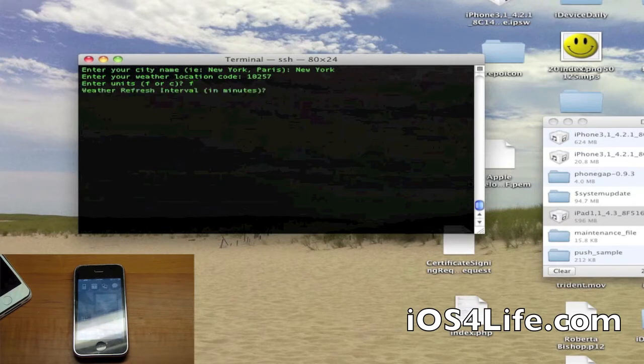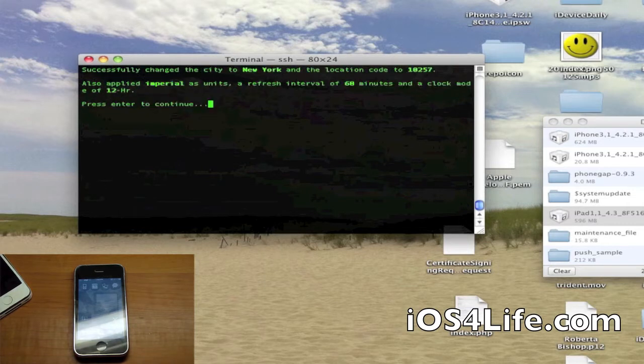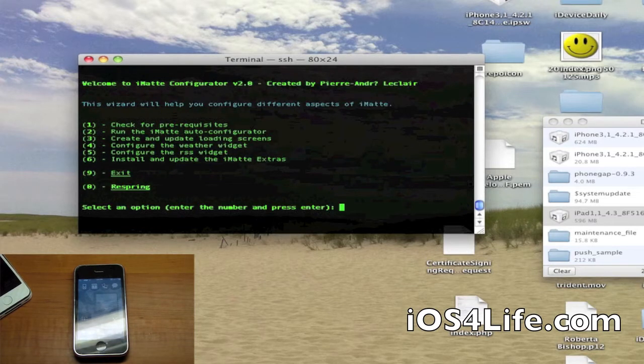F. When do you want it refreshed? I'm going to say every 60 minutes. And we're going to select our clock mode. So we're going to click 12. And it pretty much does that. Enter. And basically you're there.